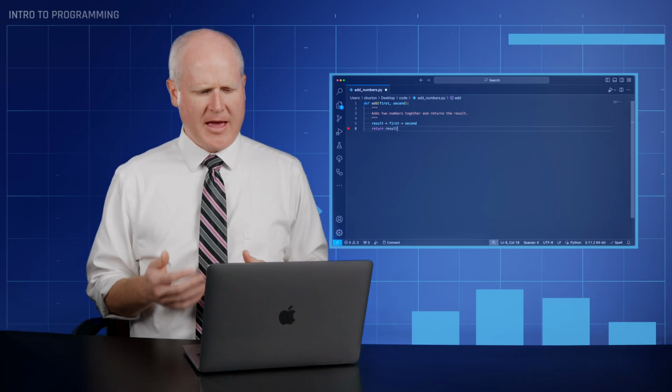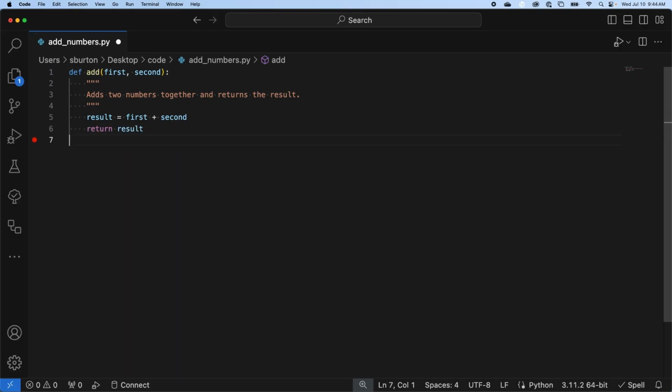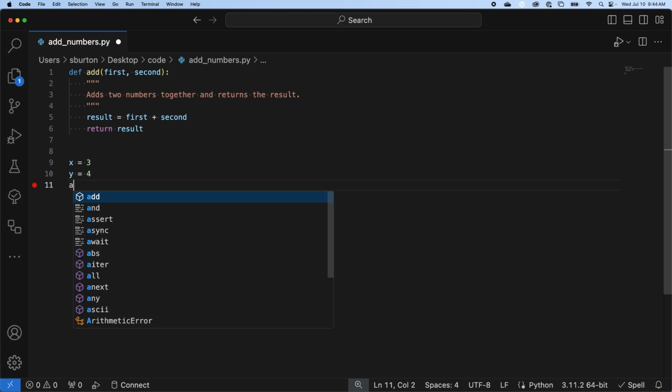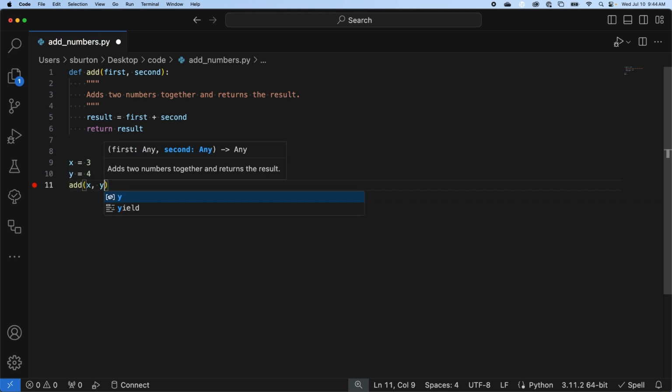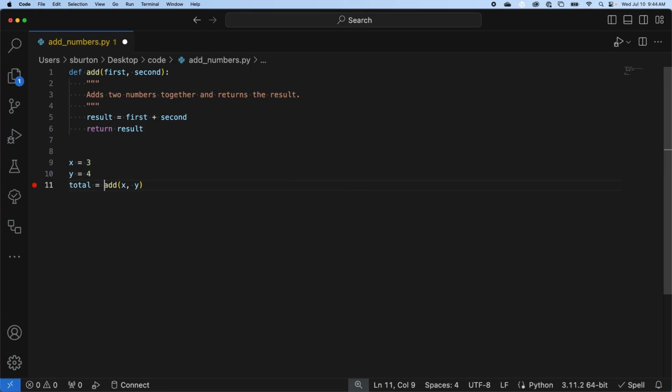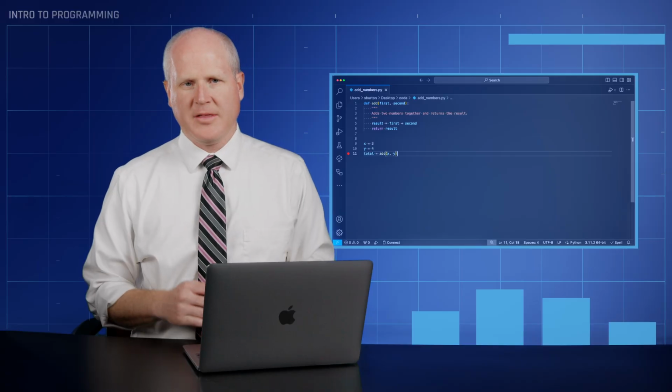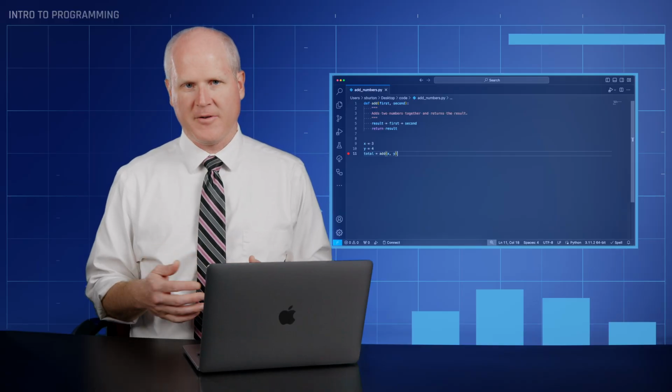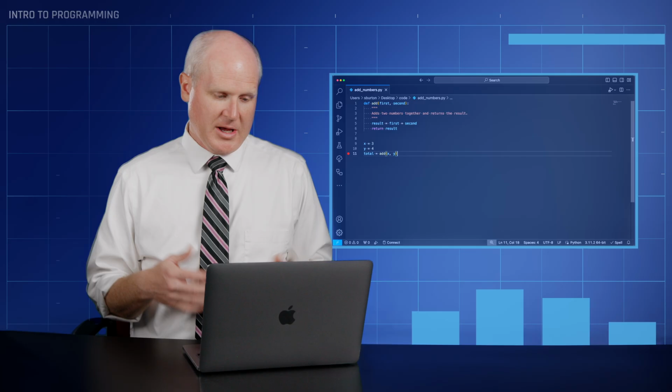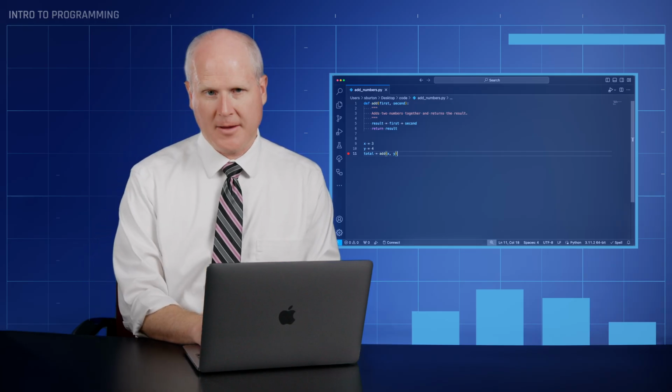So now that I have this function defined, I can call it down below in my program here. So let's create a couple of variables. X is 3 and Y is 4. And then I can call this function, add, and I'll pass it X and Y. And then it will return things back, and I'll save them into a new variable. Maybe I'll call it total. Notice this is just like when you called other functions written by other people. But in this case, it's one that we've written, and that's okay.